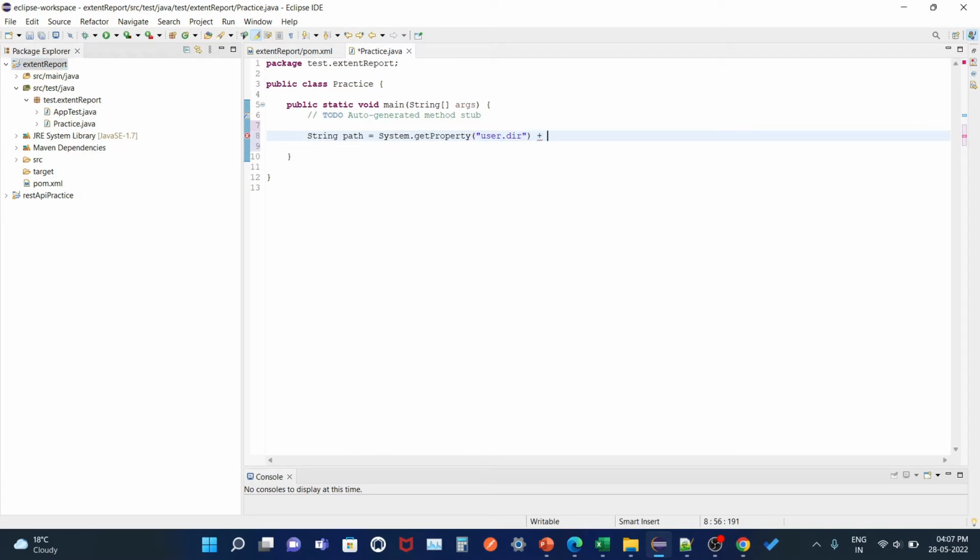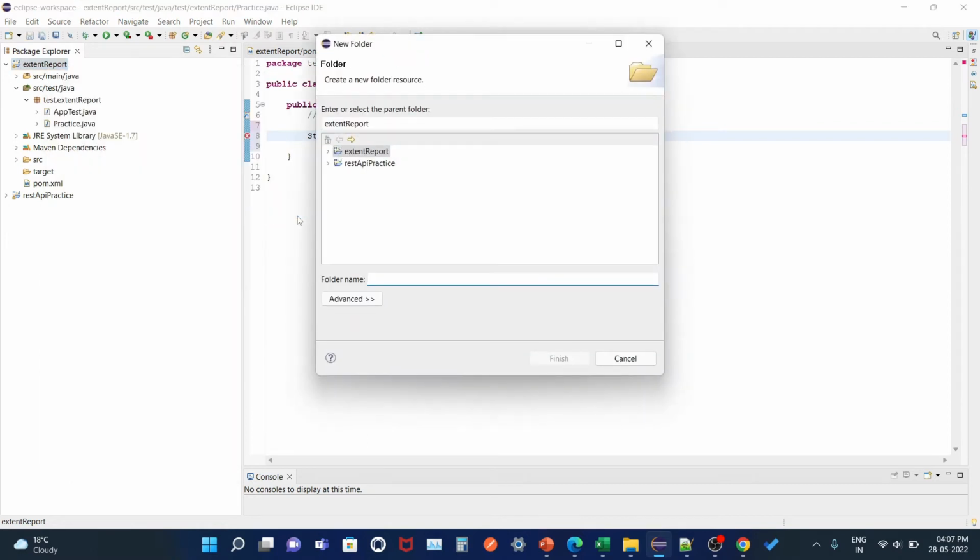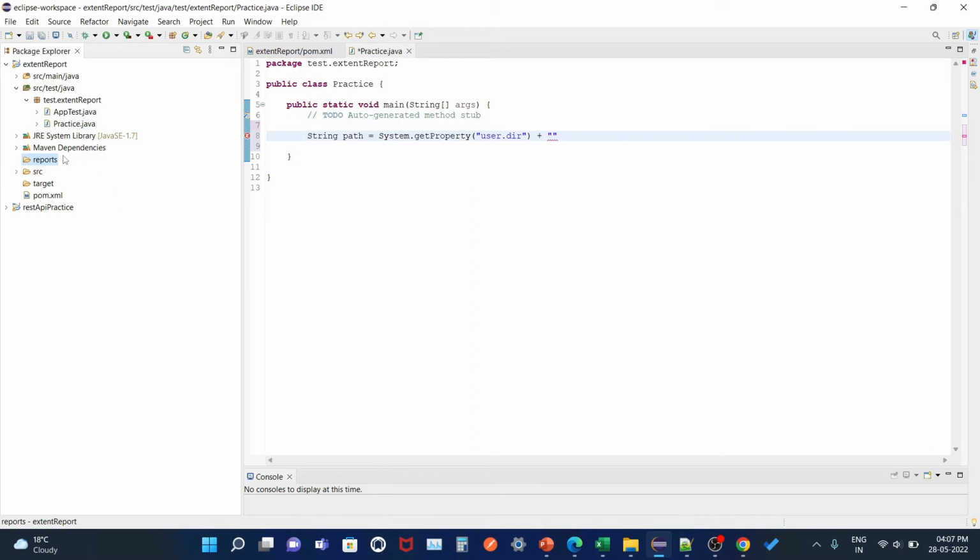After that, we are going to add our path. What we are going to do, let's just create one folder here called reports. So our extent report, our expectation is that it should get generated inside of this. So we are going to provide reports and the report name.